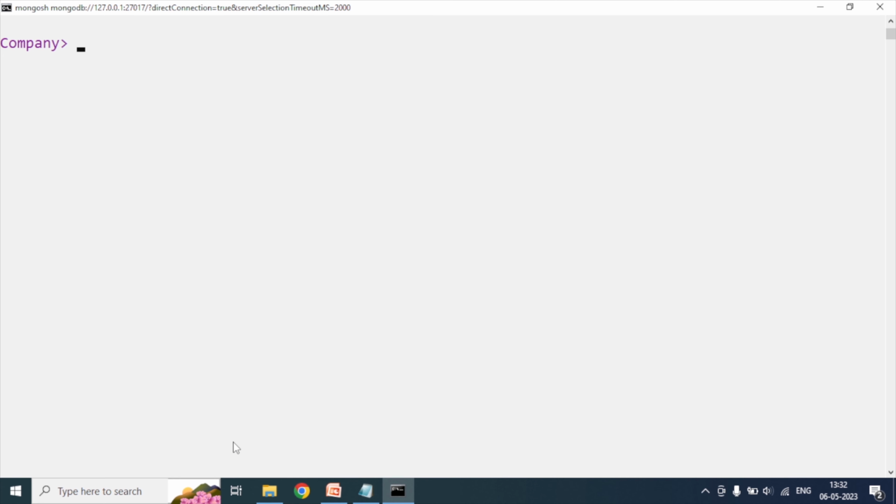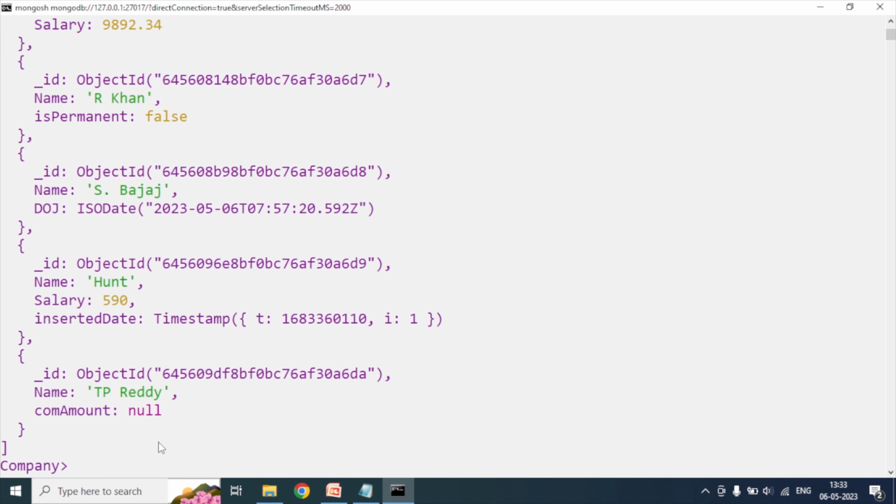field. Next data type is null. We will use null data type in this example. And name, this is the commission amount. This employee is not getting any commission from our company. So I have assigned null value into this field. Now see, the null data type is assigned into this commission amount field.